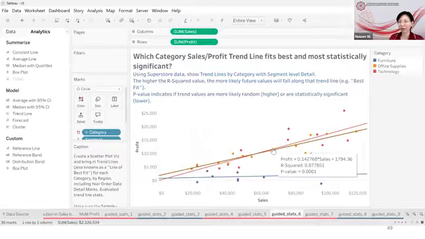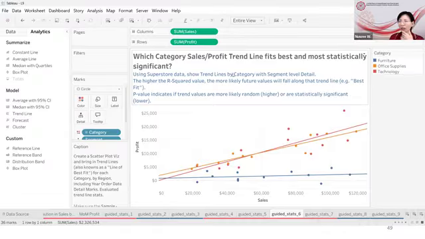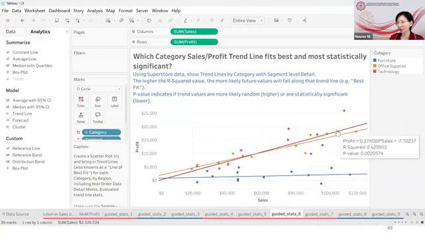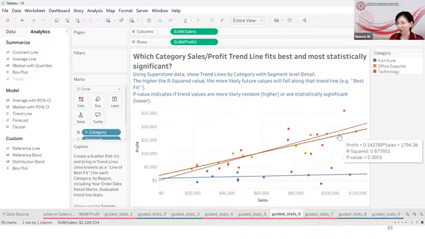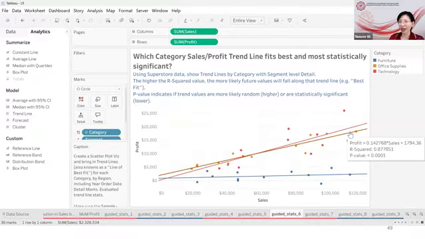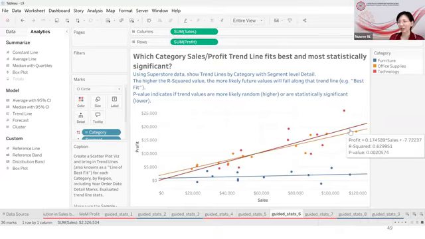R square and p-value. So can we answer the question which trend line fits best and is most statistically significant? If you take a look at this, this is a very low p-value, right? R squared is 0.6. This is 0.87. So this is the highest. The office supply has the highest fit, right?